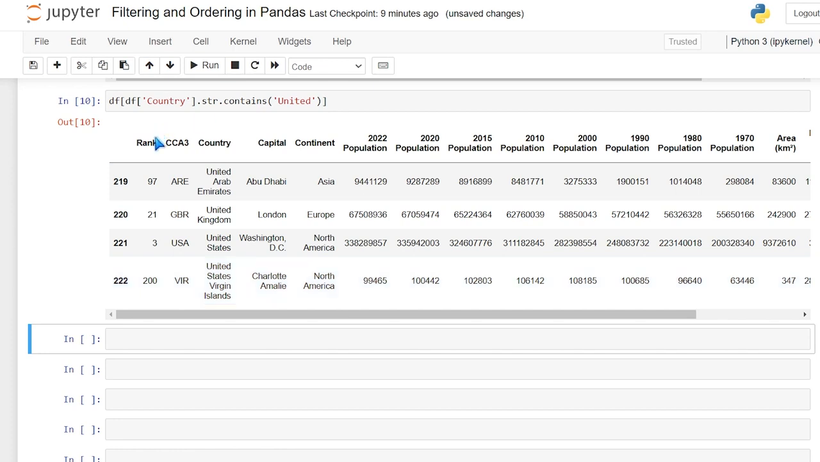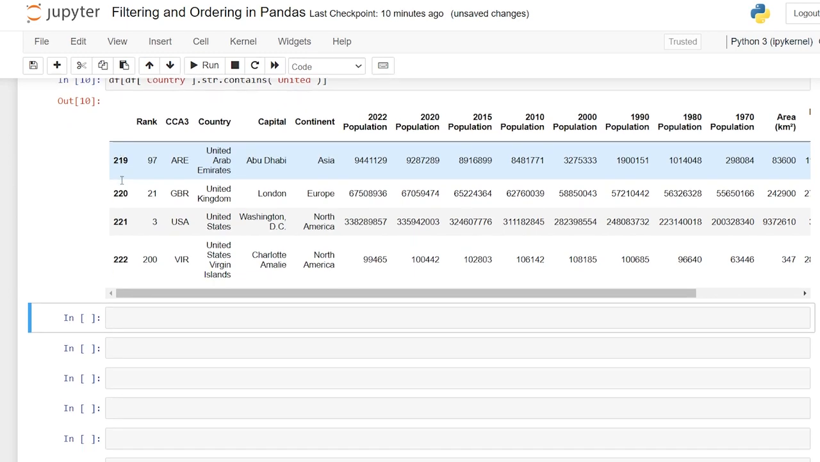Now, so far, we've only been looking at how you can filter on these columns. We can also filter based off of the index as well. And there's two of the main ways you can do it. There's filter, and then there's loc and iloc. Loc stands for location, and iloc stands for integer location.